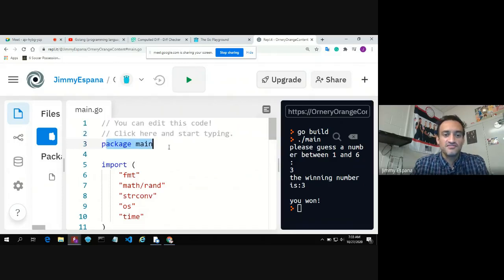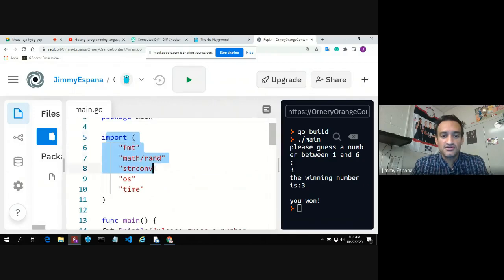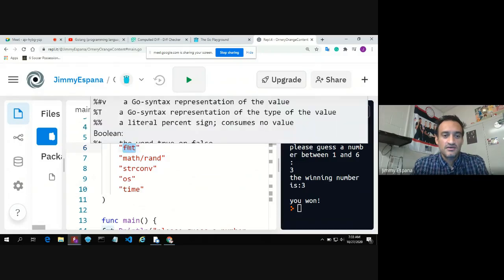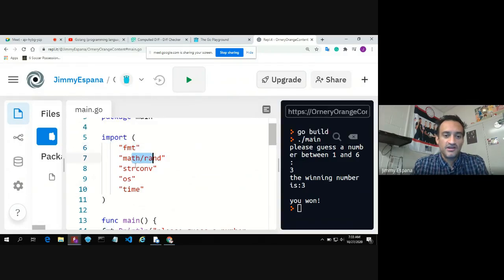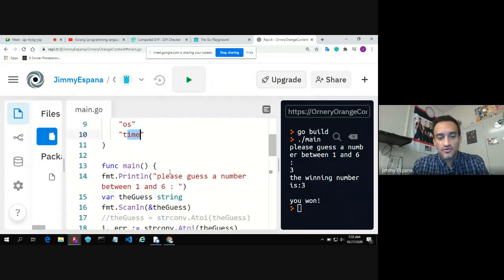Here we're making use of the main package called main. We're importing some important libraries that we're going to be using, like formatting, the math and random library, string conversion, OS or operating system, and time. Then we go straight into our main method. And in Golang, like in Java and most of the other languages, the main method or main function is the first piece of code to get run.